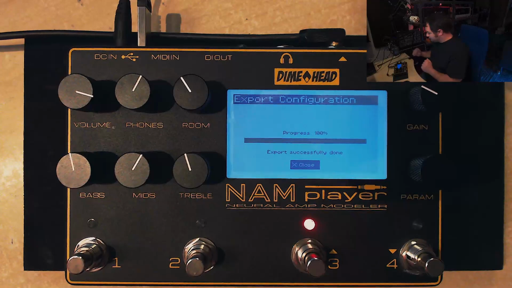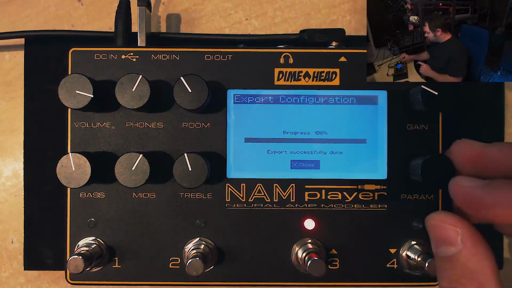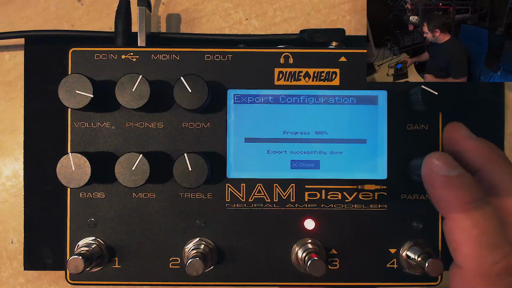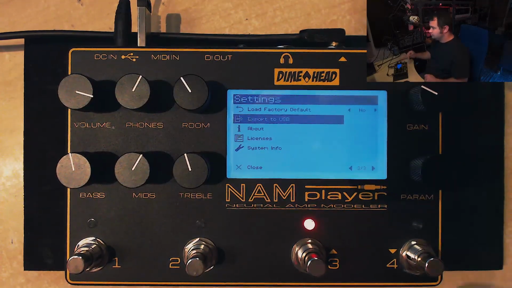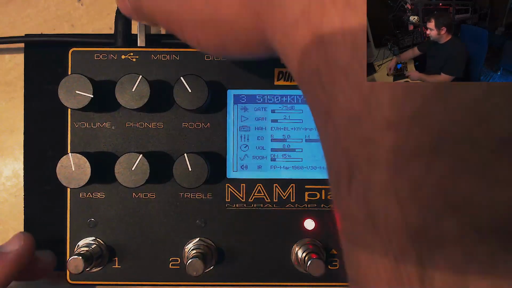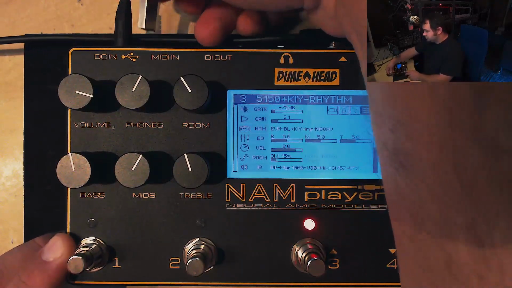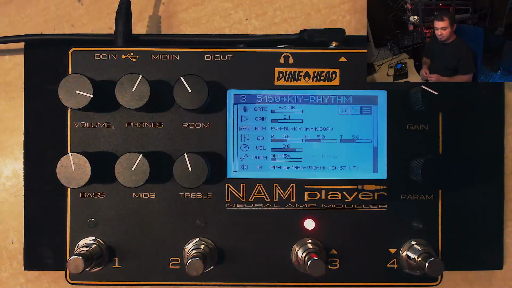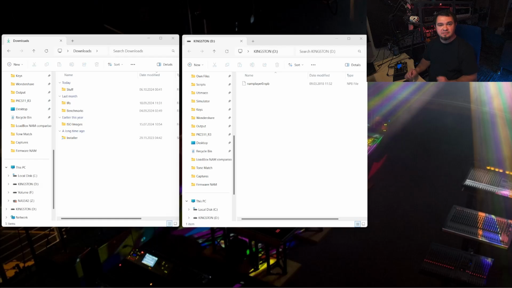All right, the export of the configuration has taken around 1 minute. So now we're 100% done, so I can click the param button in order to close the menu, move out of the menu, and then I can simply eject the USB drive out of the NAMM player pedal and place it back into my PC over here. The USB drive has again been recognized by my PC over here, and as you can see, now we've got the file namplayer0.npb in here.